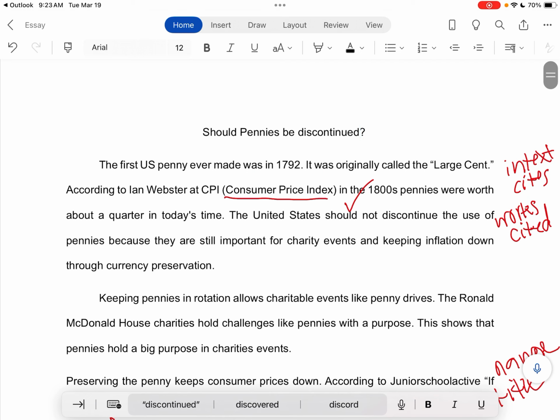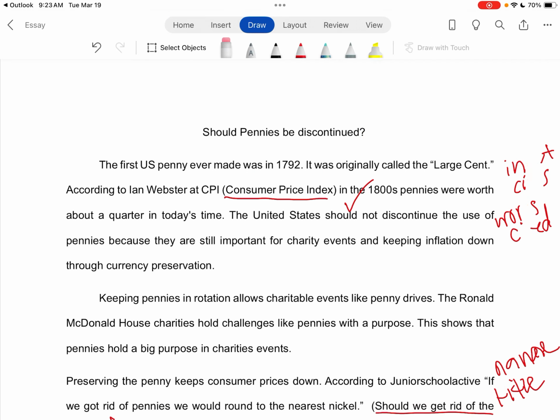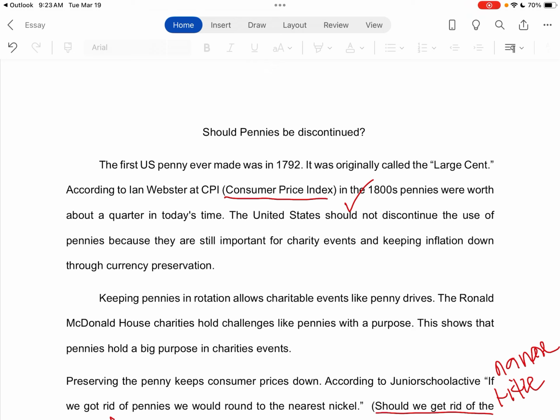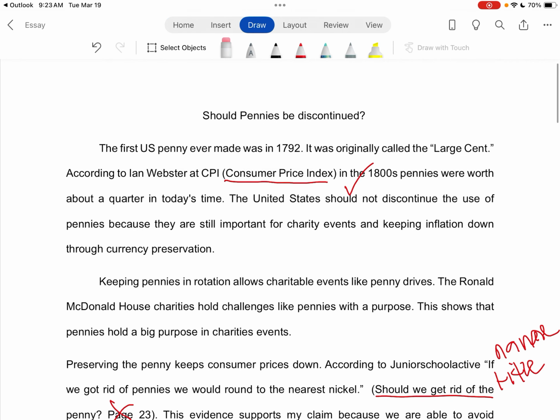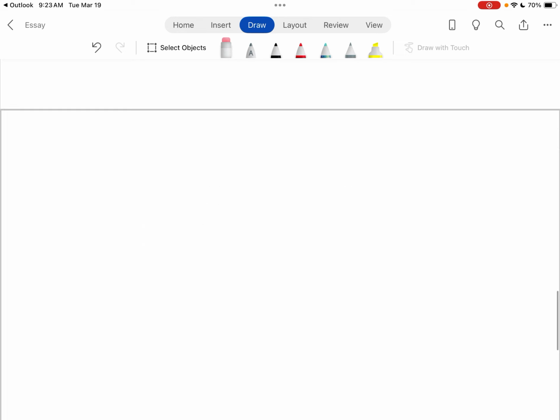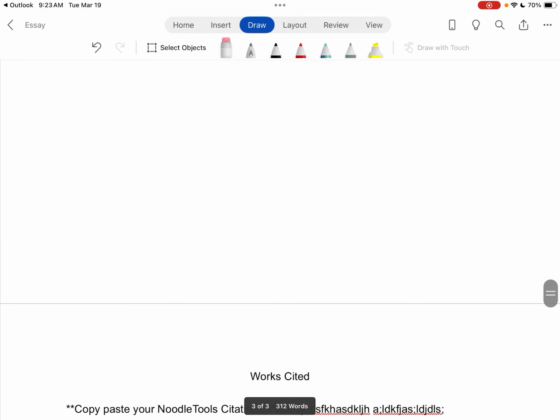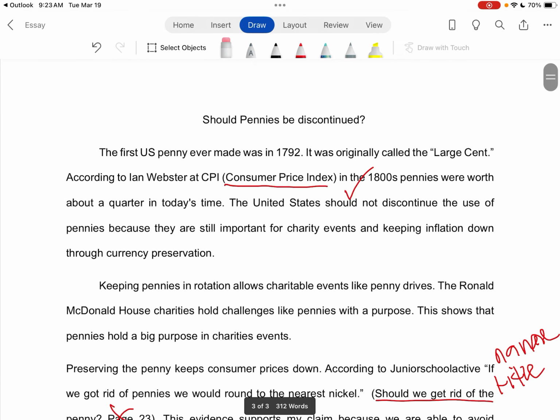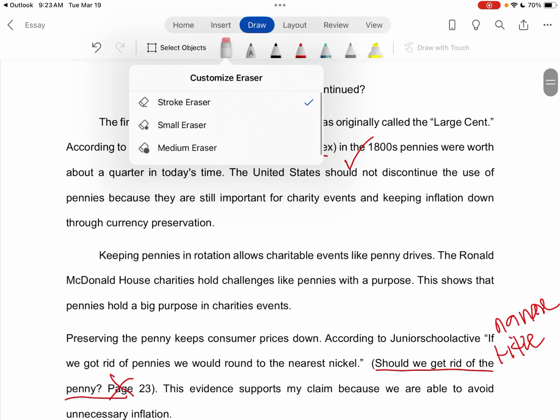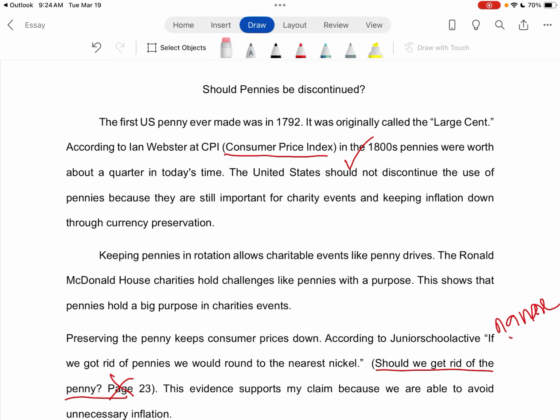Now, we've done works cited and in-text citations, so I'm going to erase those. So we need to work on our name and title as the last two things. You already have a title. Yay! And it's centered exactly how it should be. Correct. Awesome. Eraser. I'll just erase it. There we go.